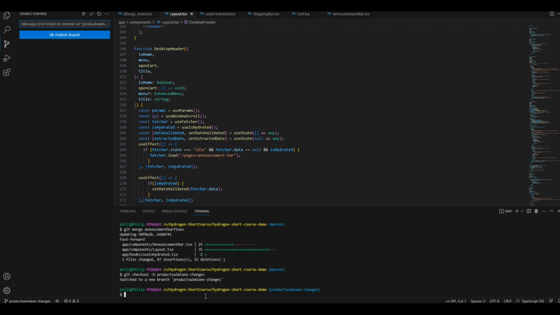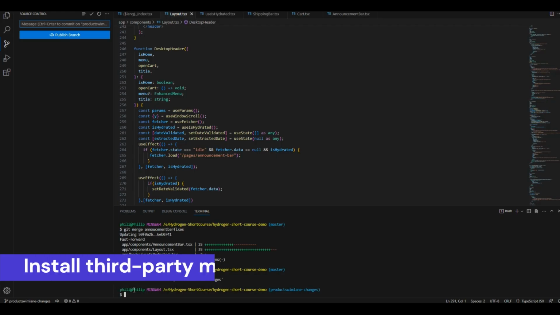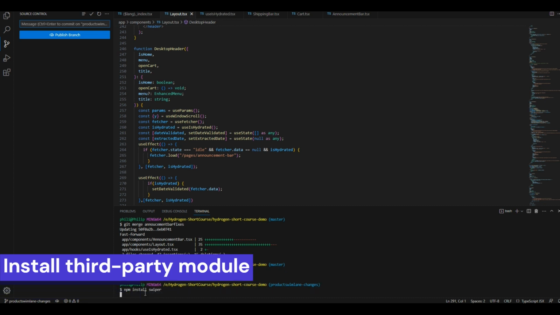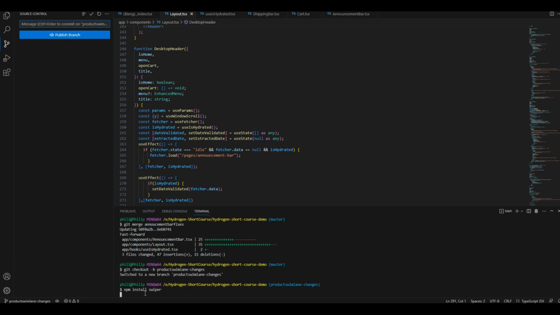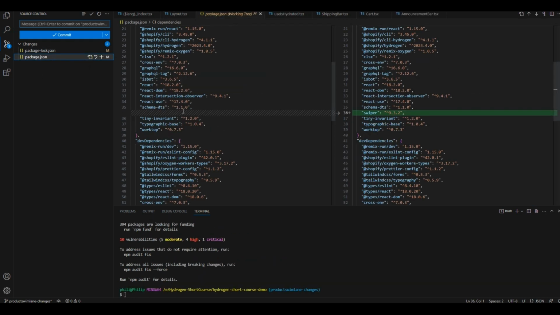Now, I think what we need to do is to add a swiper into our Hydrogen app. So here, I think I need to install this one, or we're going to simply say command npm install swiper, and then it might take a few minutes to complete this installation. All right, so you see there's now another change in our left side notification. Now if you look at the package.json, it has now added this swiper 9.3.2. Now I think we are ready to add the swiper in our announcement bar.